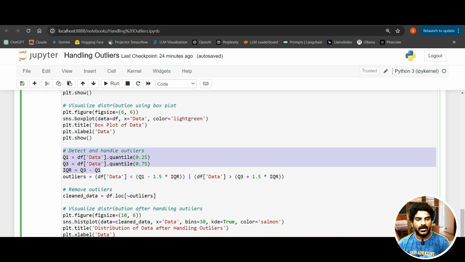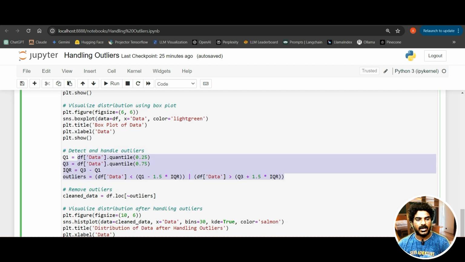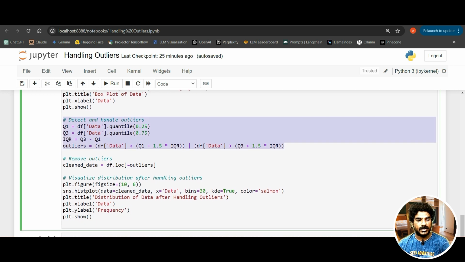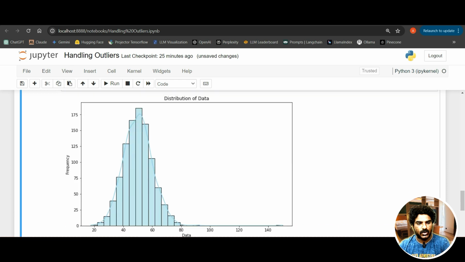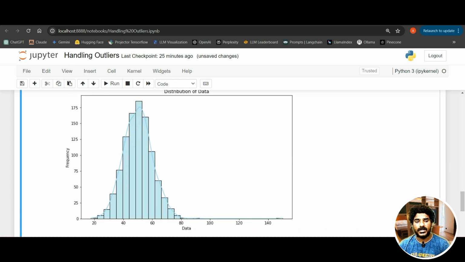And you can see this formula, which is calculating the IQR, interquartile range. At the end, I'm using this logic to visualize how the distribution will look after handling our data set. Let's run this and wait for some time while it is generating. So you can see here, this is the distribution without handling the outliers. So this is with outliers.